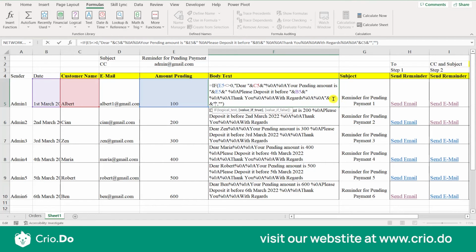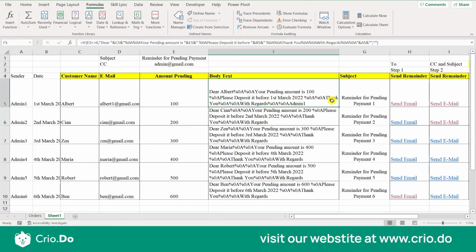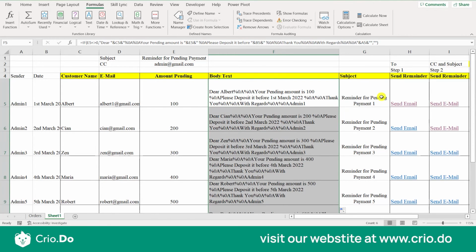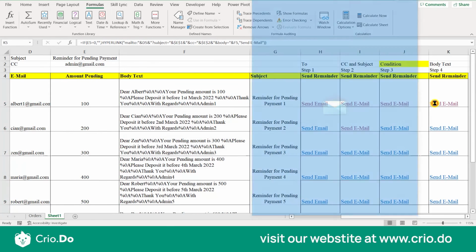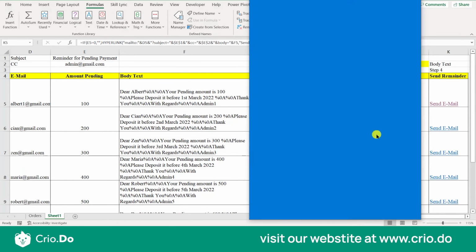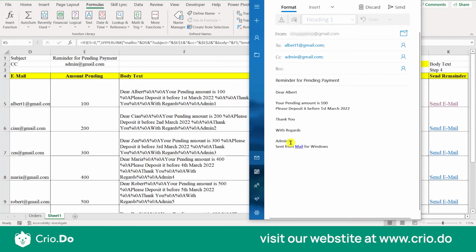Instead of C5 I'll be putting here A5. This is my value here. So this has been changed here. Now let me see the changes in the mails. Now I'll go back to step 4. Now you can see in the with regards we have added something more. So we have this admin 1, we have the space here. So if you want to do all those changes you can do that.